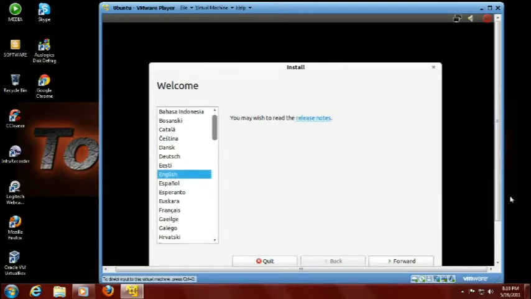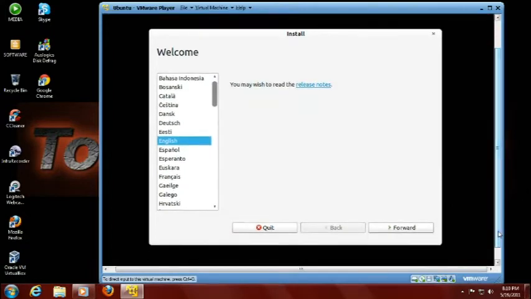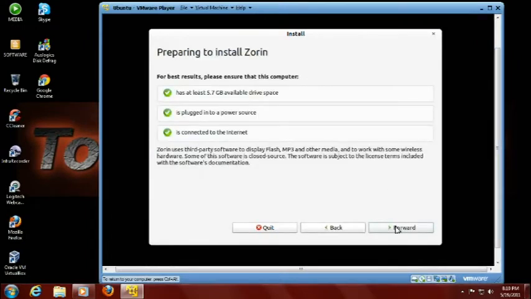Okay, let's get started with the install. So if you are new to Linux, let's do this together. Click forward. Okay, for best results, 5.7 gigabyte available drive space, plugged into a power source and connected to the internet.